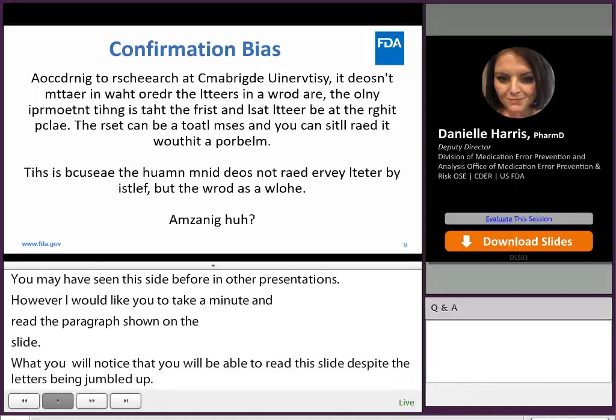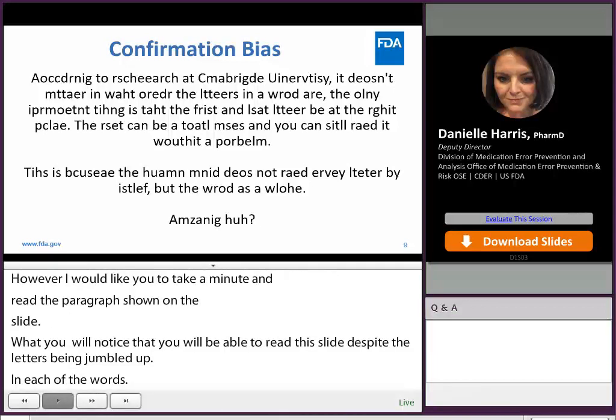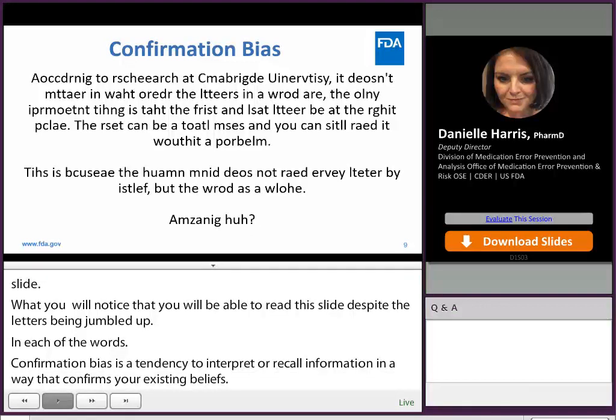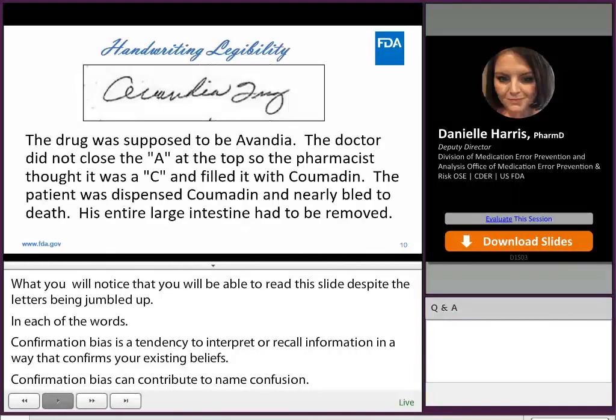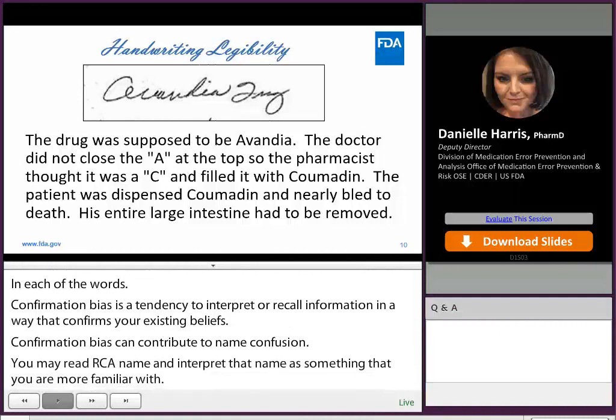Confirmation bias is the tendency to interpret or recall information in a way that confirms your existing beliefs. Confirmation bias can contribute to name confusion. You may read or see a name and interpret that name as something that you're more familiar with. When proprietary names are orthographically similar, poor handwriting can contribute to medication errors. In this case, the provider intended to prescribe Avandia, but the prescription was interpreted as Coumadin.